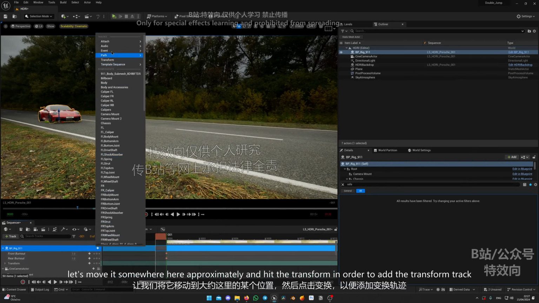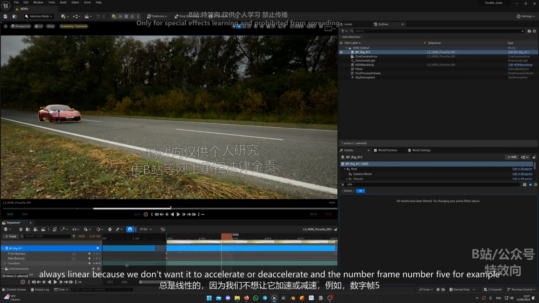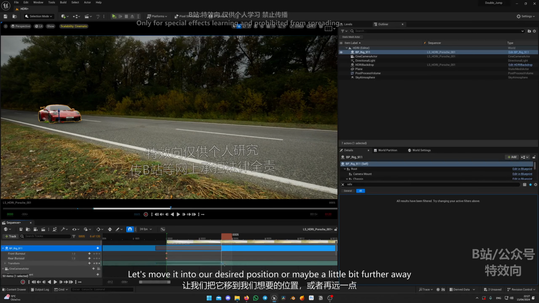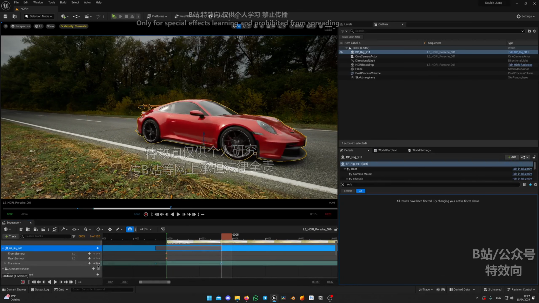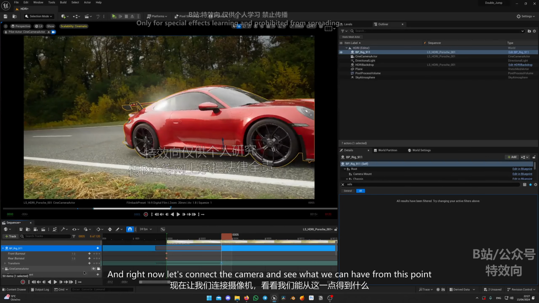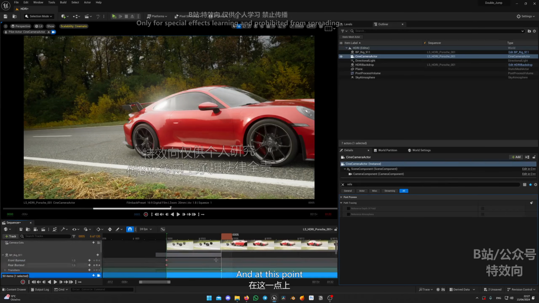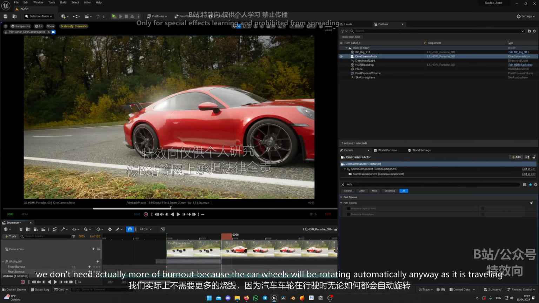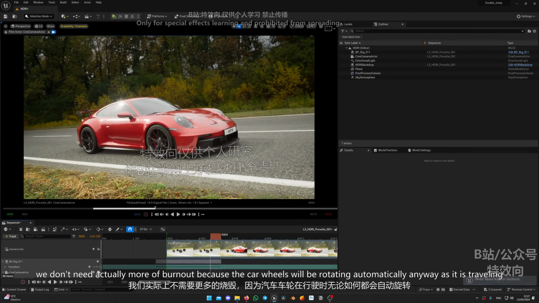In order to add the transform track, click here and add transform. Always linear because we don't want it to accelerate or decelerate. And the frame number 5, for example, let's move it into our desired position or maybe a little bit further away. And right now let's connect the camera and see what we can have from this point. So we will not have this weird stretching also because we are rendering one frame. And at this point, we don't need actually any more of burnout because the car wheels will be rotating automatically anyway as it is traveling.